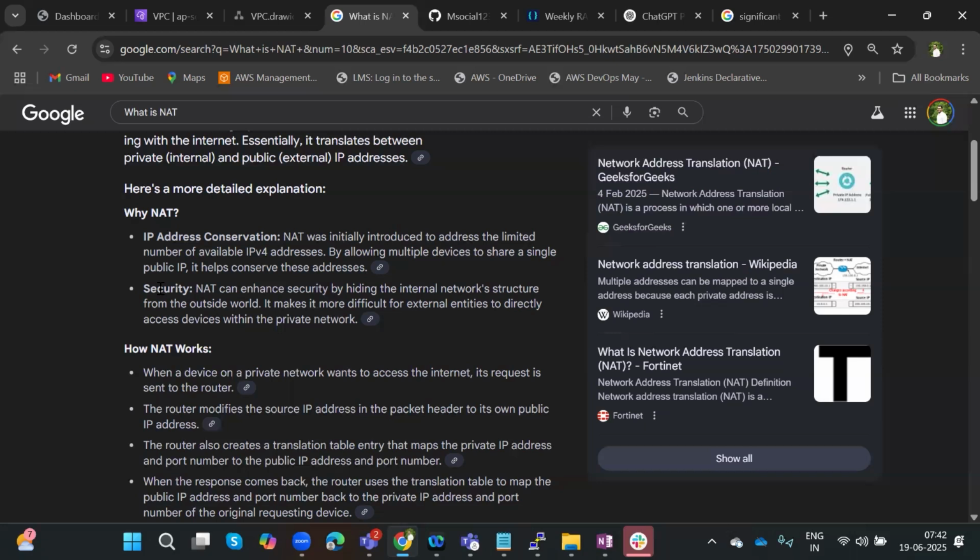It makes it more difficult for external entities to directly access devices within the private network. That is where we have to go for security. Security is one of the primary concerns when I talk about why a NAT gateway is required. The first reason is IP address conversion, and the second is security. This is why we require the NAT gateway.